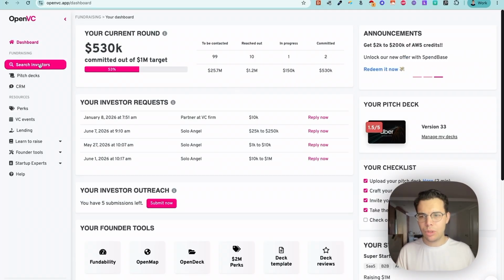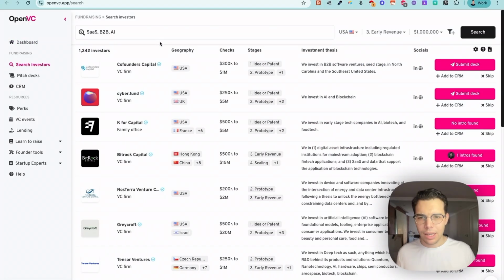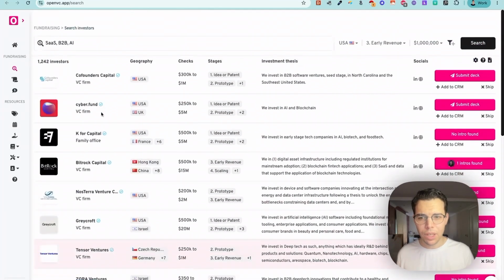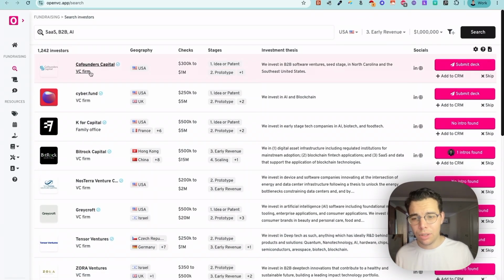Now let's jump to the search investor menu here. And this is your investor list. It is filtered based on your startup information, and you can always edit that in your settings. And so here I have 1,242 investors that are potentially a good fit. Then the next step I recommend is open the firm profile.